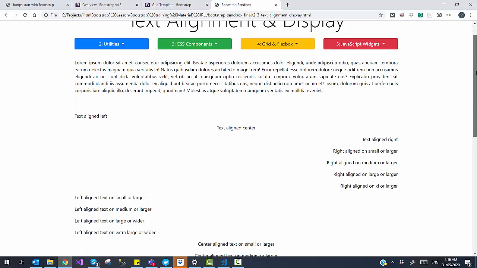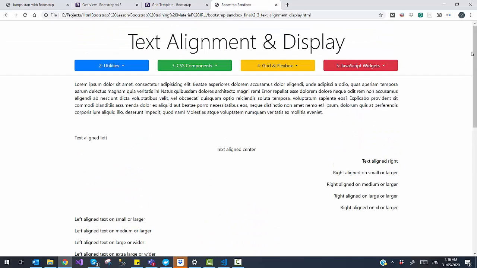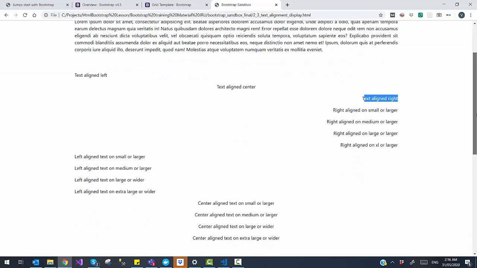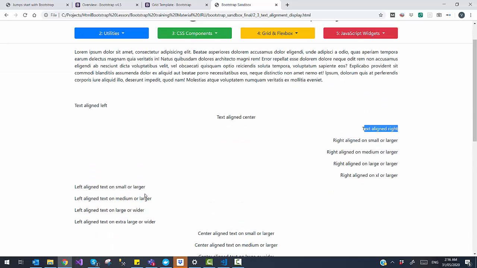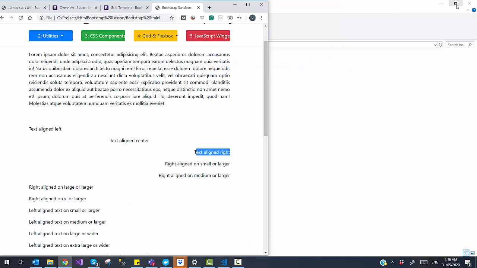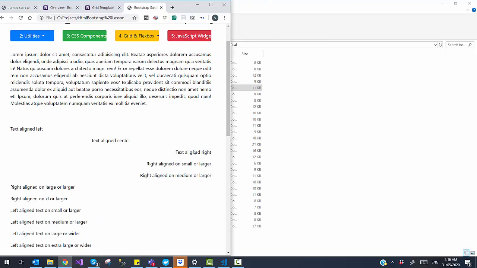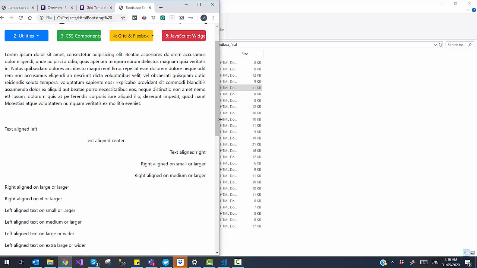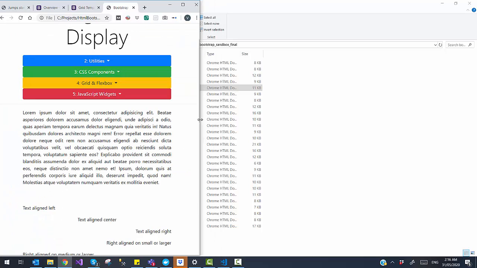This is one very useful utility. So you can do text alignment left, center, or text align right. Okay, and you can also control it on a smaller or a larger screen like this. So as the content is saying here, right align on large or larger.